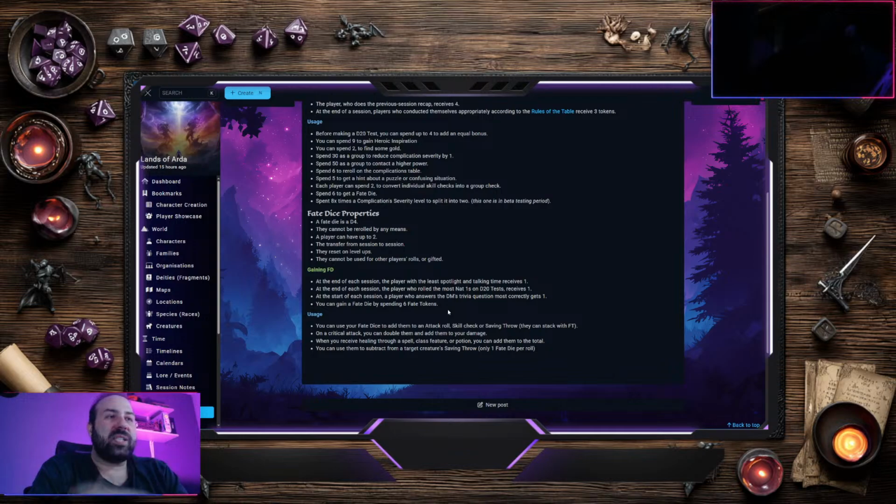Then when you receive healing from a class, spell, feature, or potion, you can spend them and add them to the total.